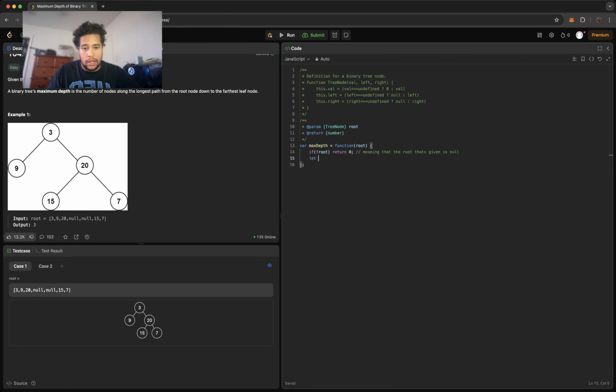So we'll go ahead and do let left is equal to maxDepth(root.left). So basically calling the same function and setting it to the left variable of the left child node of the root that we're on currently. And it will recursively do the same thing. So then we'll do the same thing with the right. So let right is equal to maxDepth(root.right). So now we have those two, and they will be going recursively.